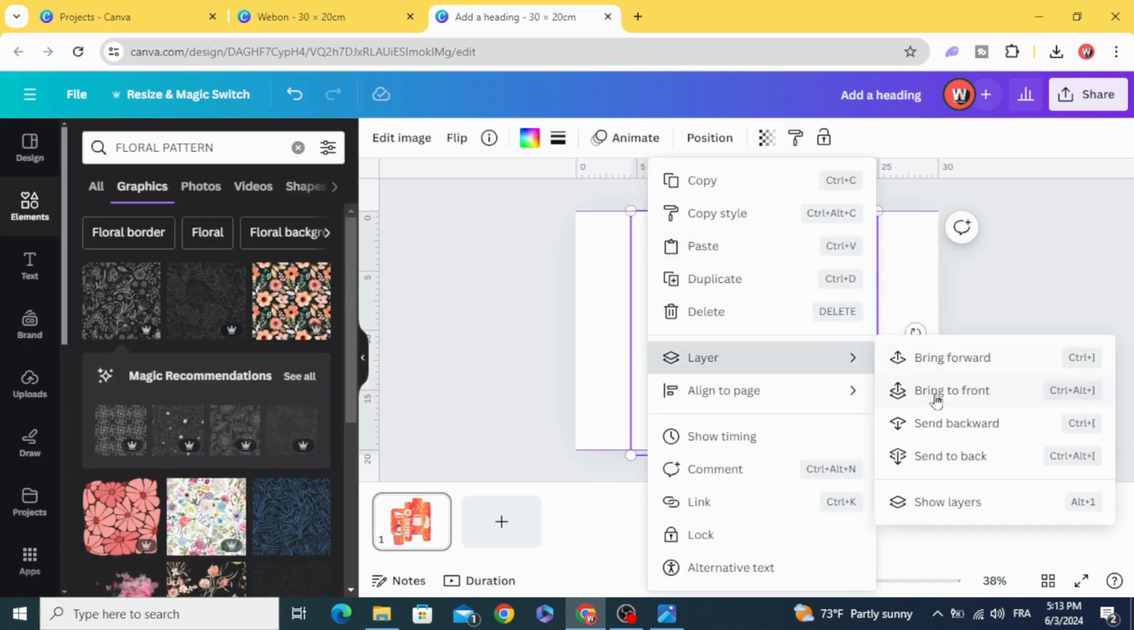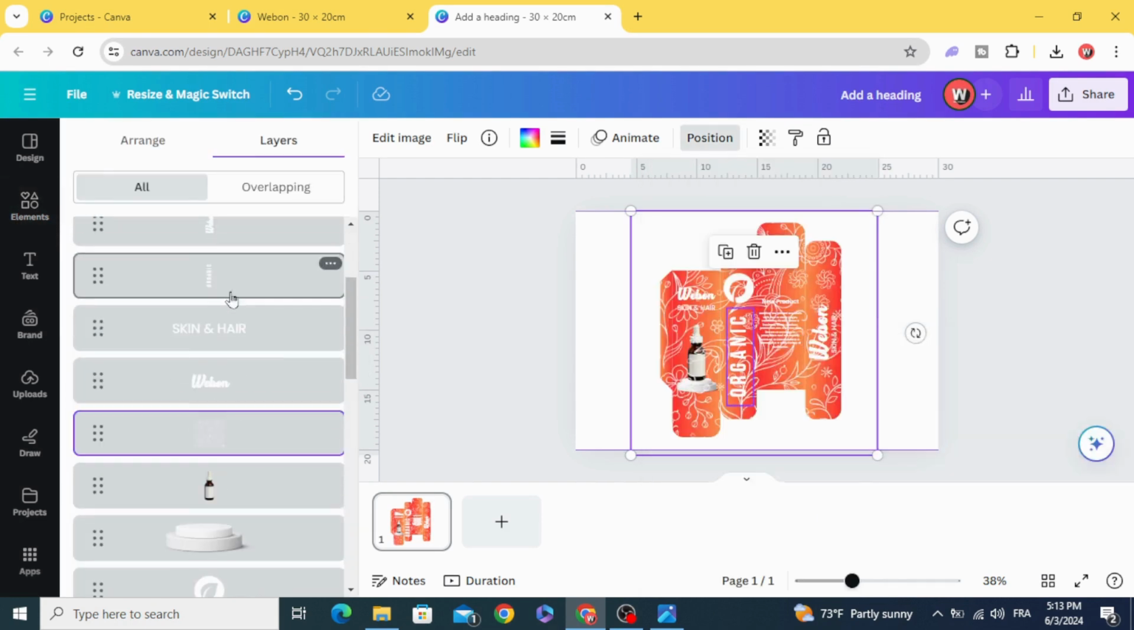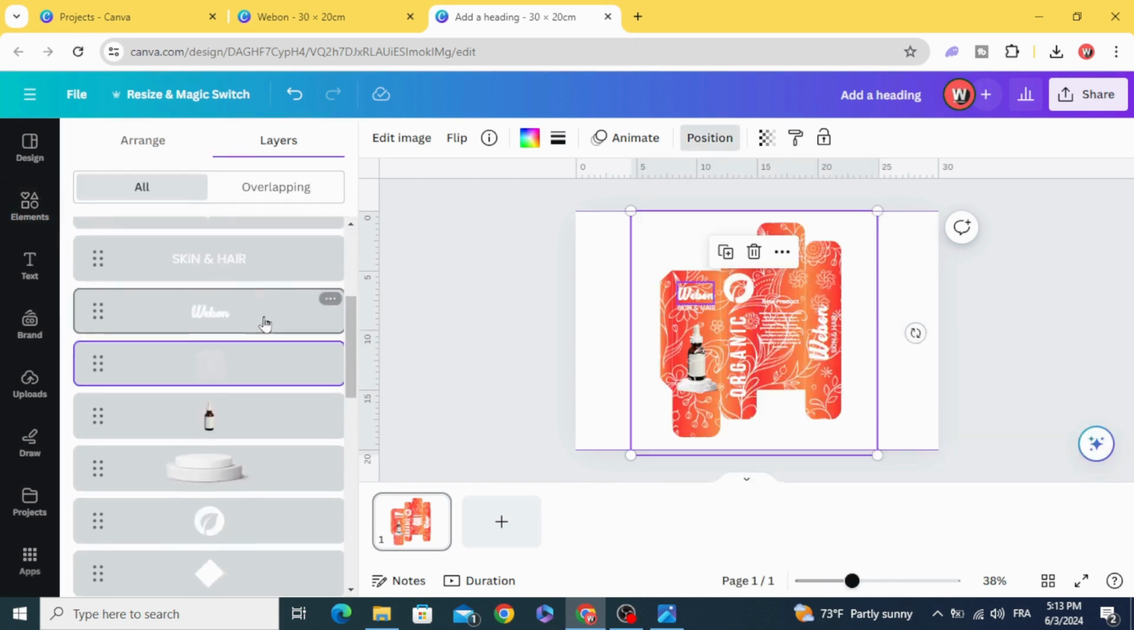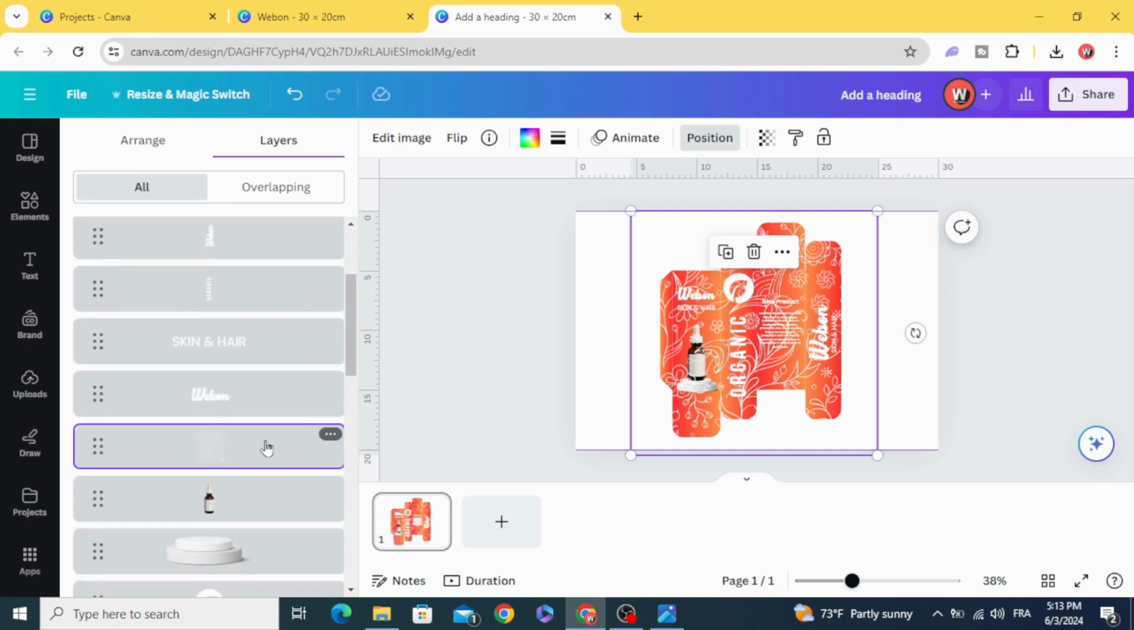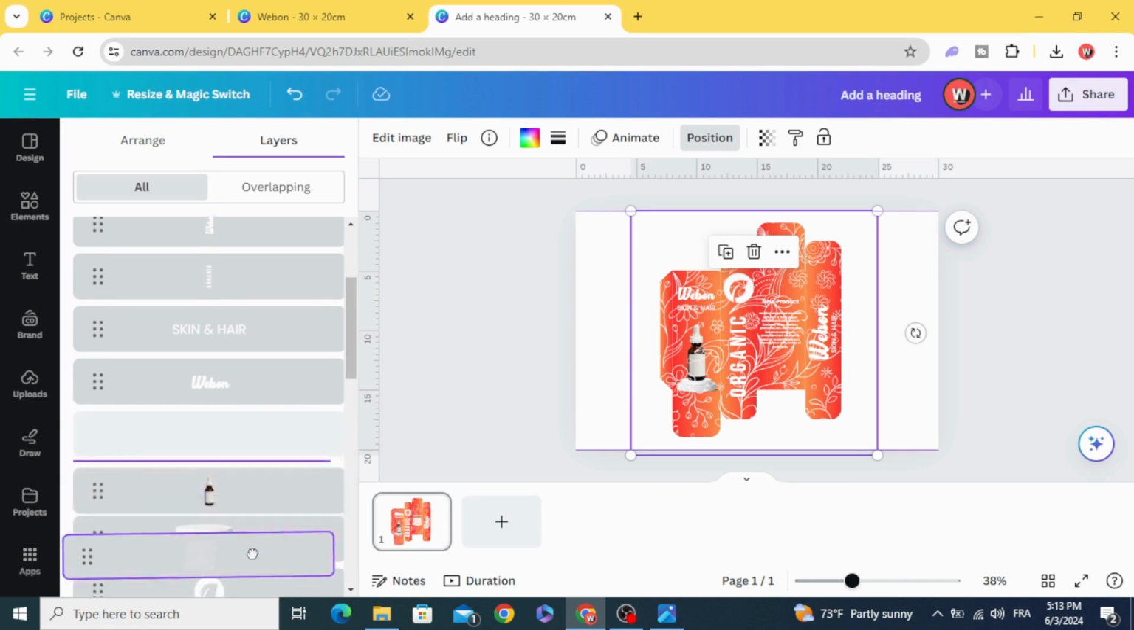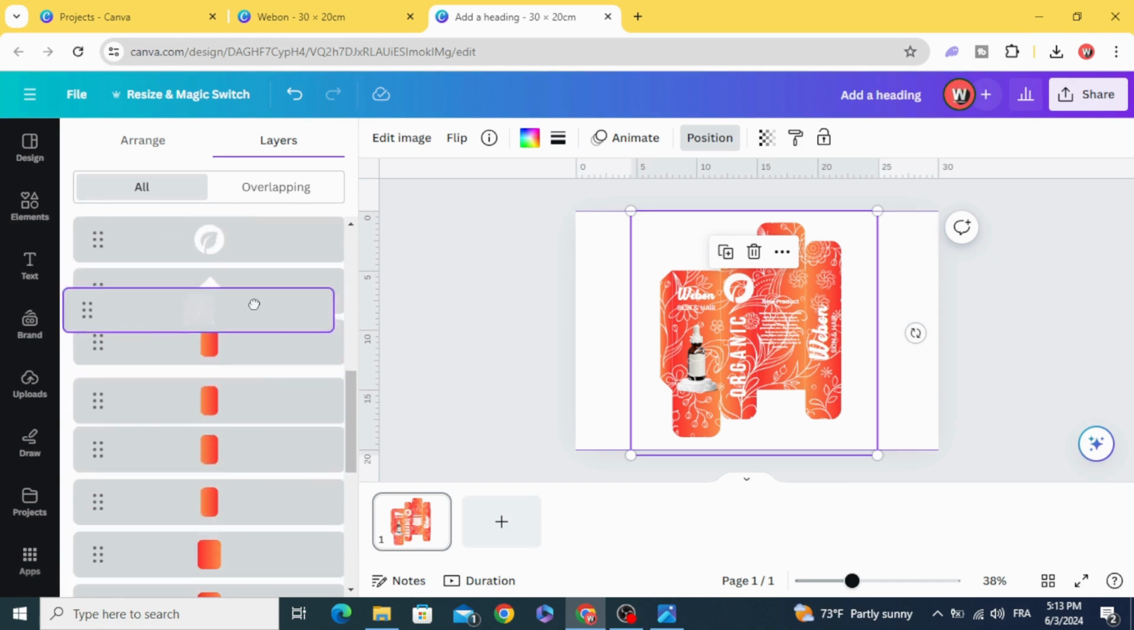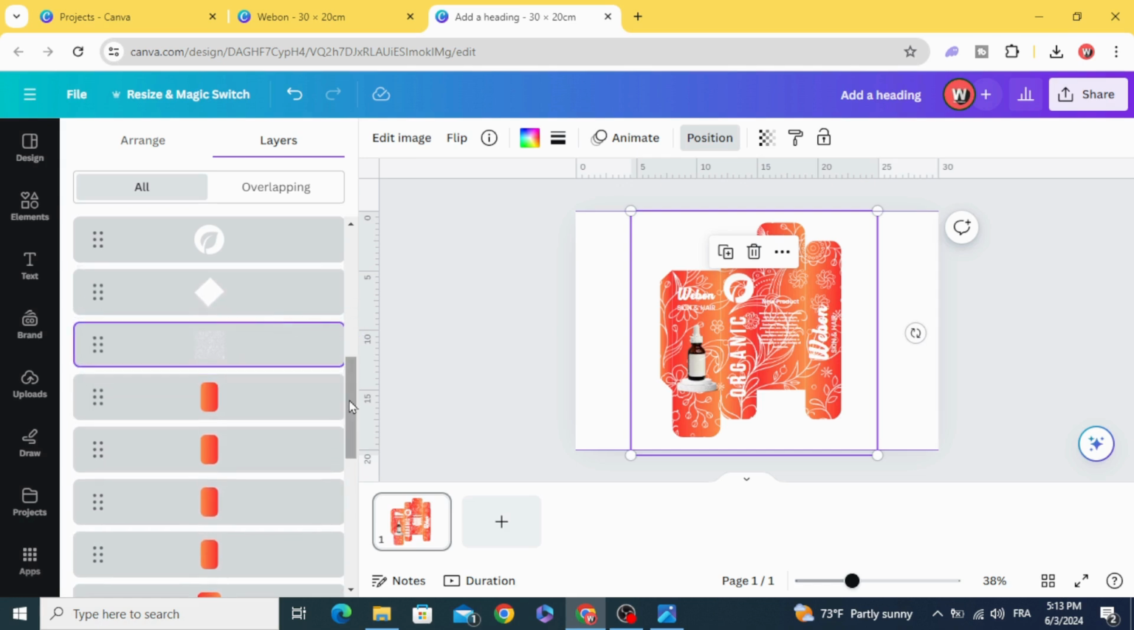go to layers, show layers, and make this pattern behind all these elements. Go to the transparency and lower as you want.